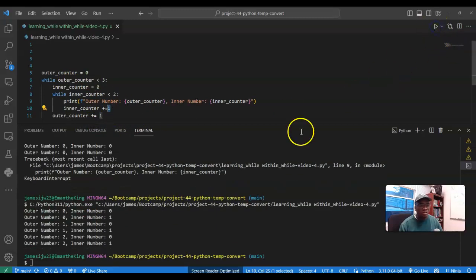So let's go ahead and run this. Like I said, outer number 0, inner number 0. Outer number 0, inner number 1. Then outer number 1, inner number 0. Outer number 1, inner number 1. Outer number 2, and so on and so forth. And that's pretty much it. We're running good on time.